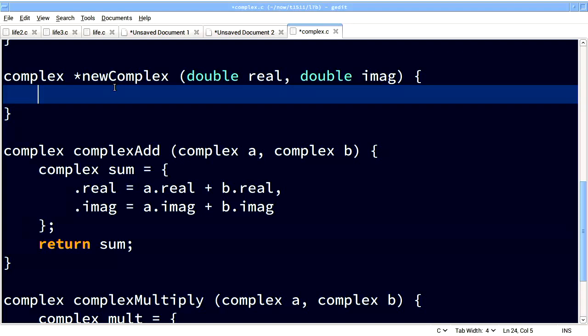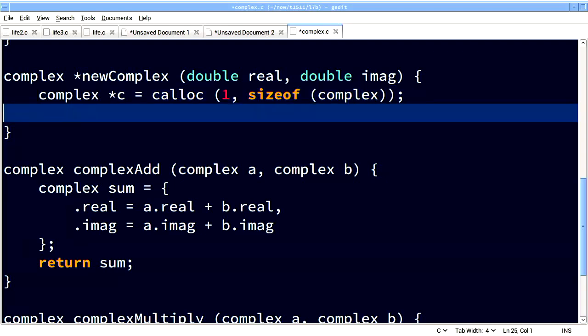Malloc or calloc? I'm going to use calloc because I'm lazy. So some new complex number C, which is an allocation of one thing that is how big? Well, I know it's 16 bytes, but how do I know that for sure? How do I know how big a data type is? I use my good old friend sizeof, and I ask for the size of the complex type.